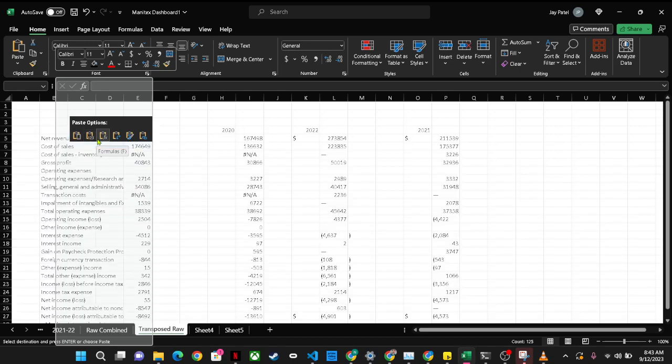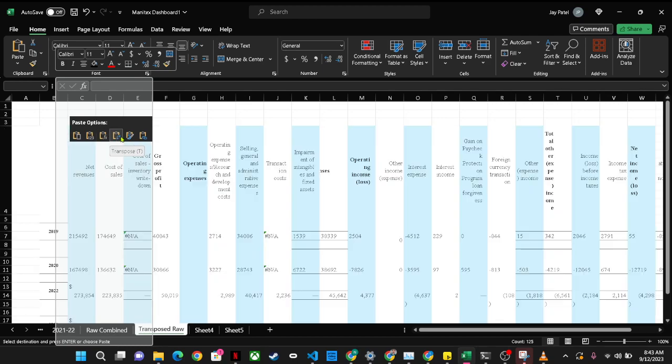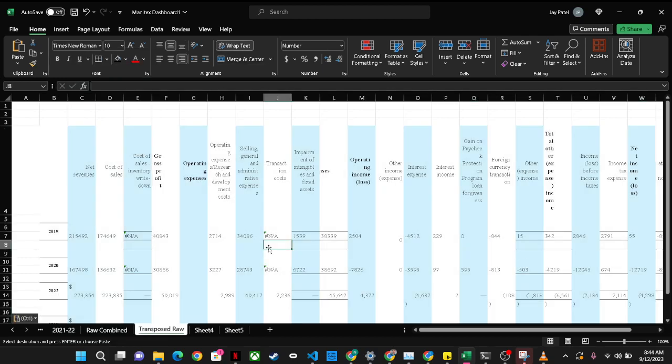Paste, that's regular pasting. Values, it would just have the values, it won't have any formulas. This would have formulas so it can update if you change anything on the raw data. Transpose, that's what we want. We want it to transpose so it's keeping the data and the format, but it's flipping it. So let's click on that.